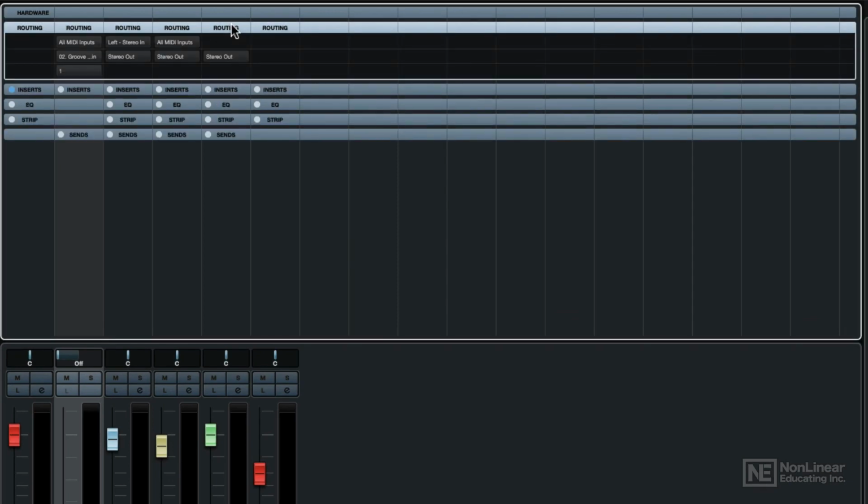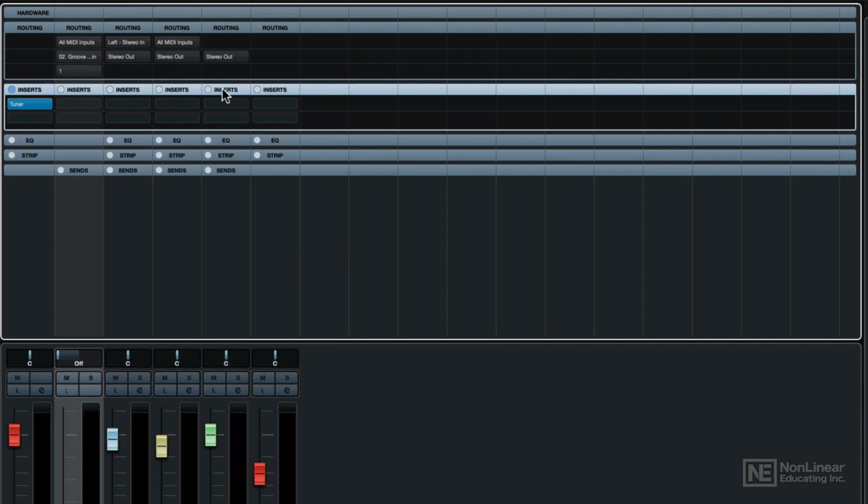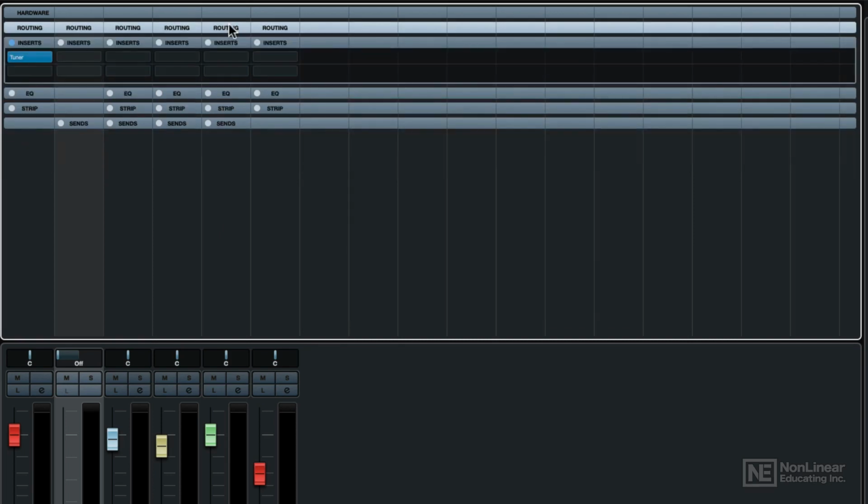Here's the routing rack, and you can see that when you click on that, it reveals the routing for all of the channels that you have in your MixConsole. And then if you wanted to open up the inserts, you can click on that. You'll notice that it doesn't close the tab before, it leaves each of those open. So sometimes you start to load this window up with so much stuff that it's hard to keep track of things, in which case you may want to close the other racks. But here are the inserts.